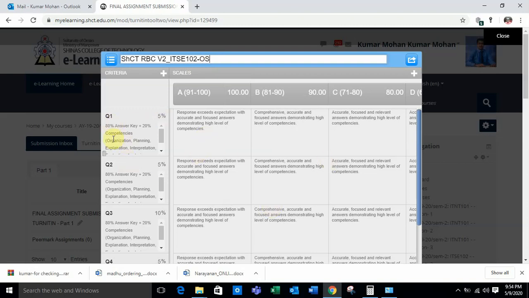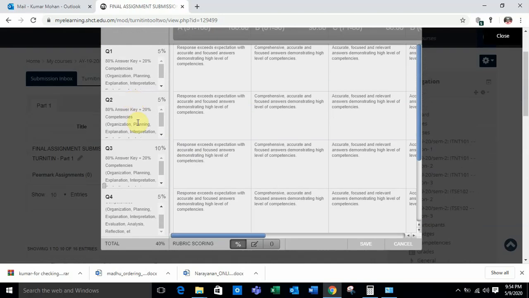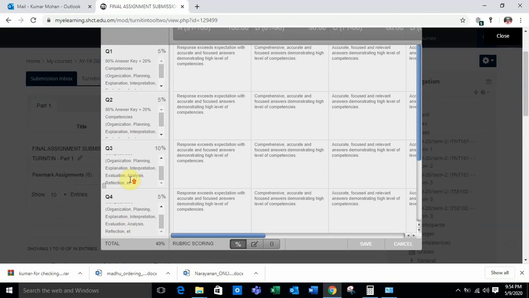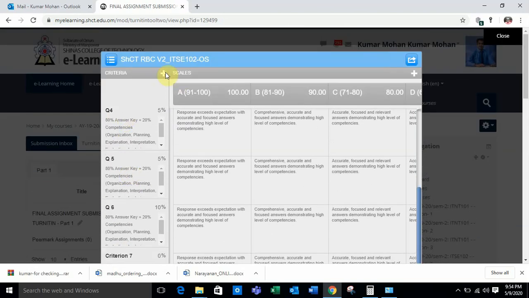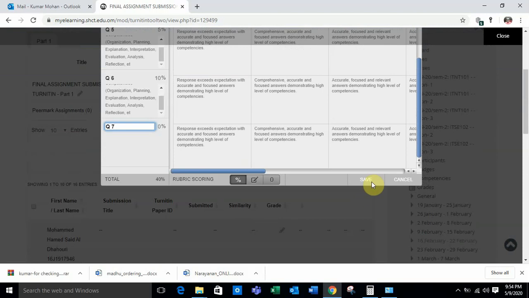And you can see the options here, question 1, question 2, up to 6 or 7 questions. If you want to add, you can go to criteria and add it. If you want to delete, you can delete it. I will just show you how to add. You click on this, you get the criterion 7. Click on this, you can change it to question 7, and you need to save it.